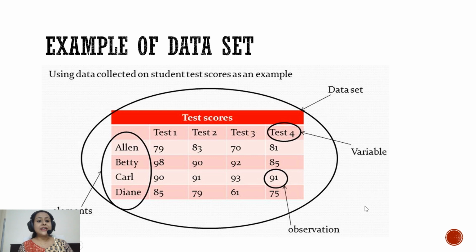So I have a data set here. You can see this table. In the left hand side, that is the first column, there are names of 4 students. Okay, so data is collected on these 4 students. So they are the subjects of this study, and so we will call them elements.